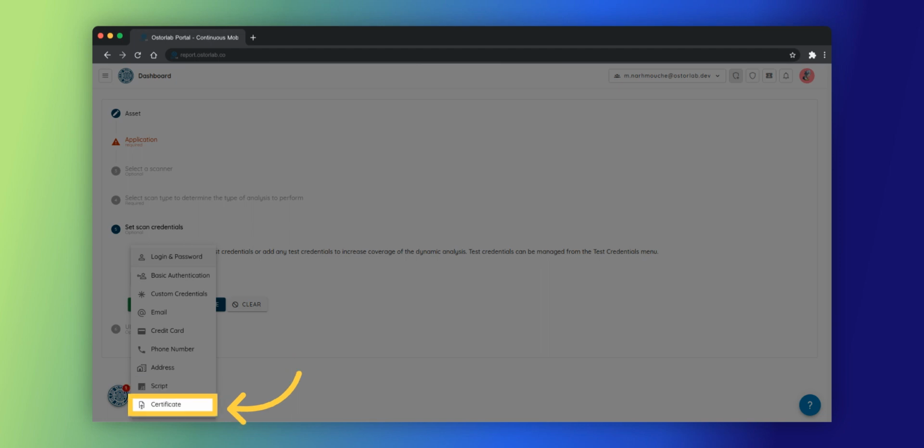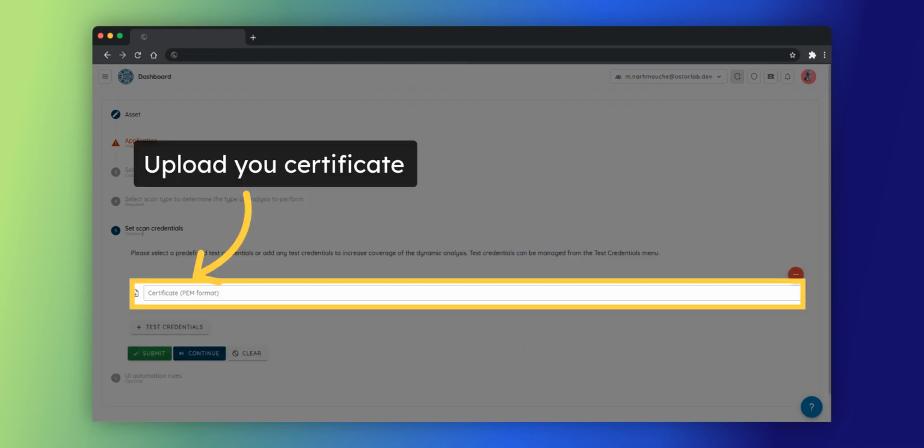For mobile applications that require authentication with a certificate, you can upload your certificate. The certificate must be in the PEM format. Click Certificate and upload your certificate file.